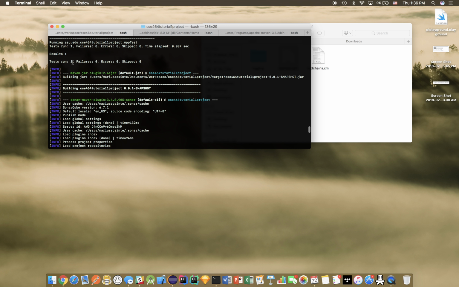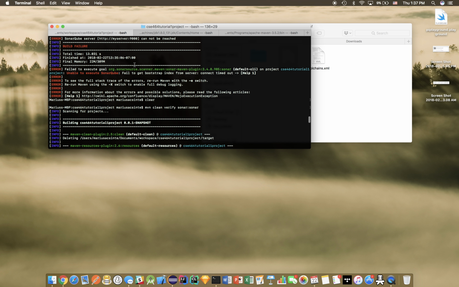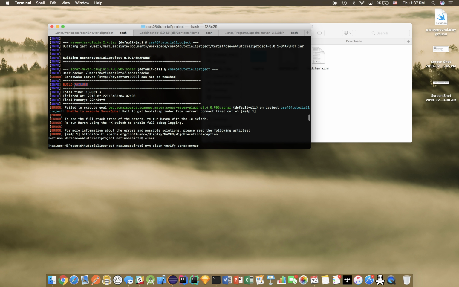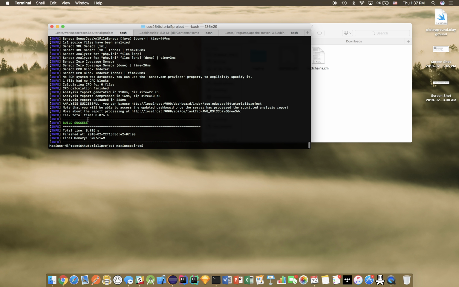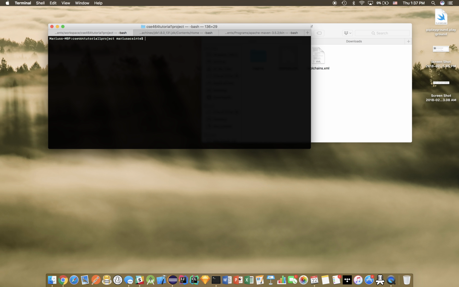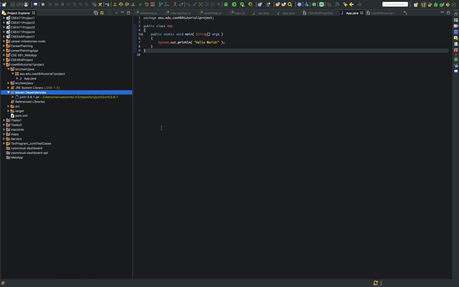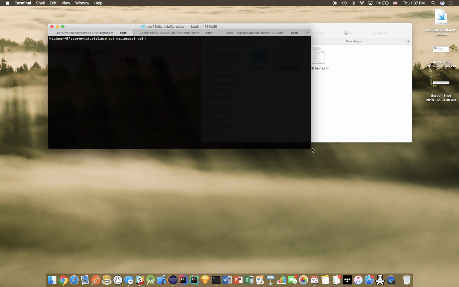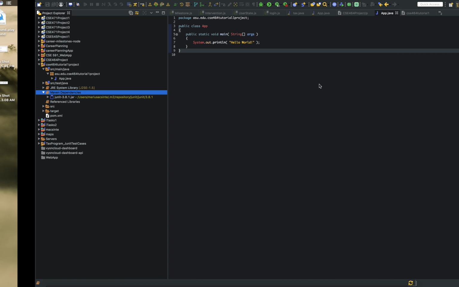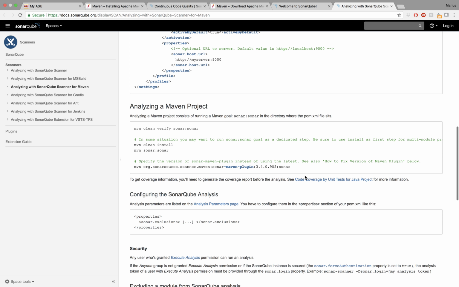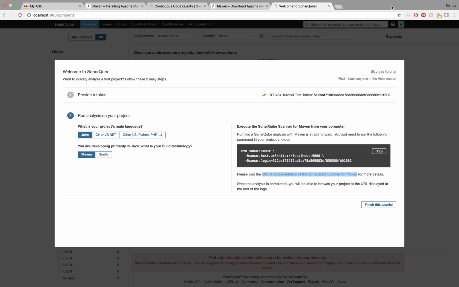So it says tests run 1, failures 0, errors 0, skipped 0, compared to the other one, which was a build failure. So if you look here at the bottom, it says build success. So once you get the build success, you can clear it out. And now we are ready to actually run the code analysis on this project. So we're going to go back. We're not going to need the documentation anymore, so you can exit out of it.